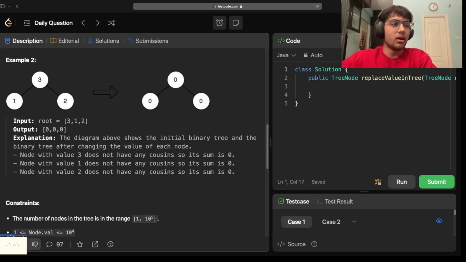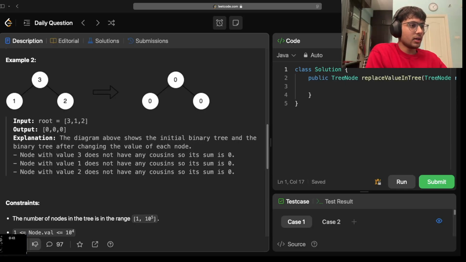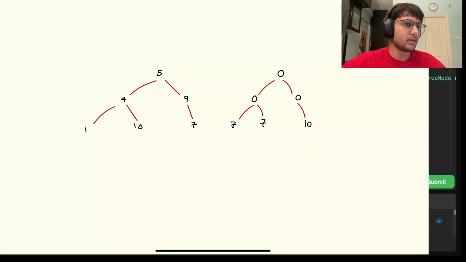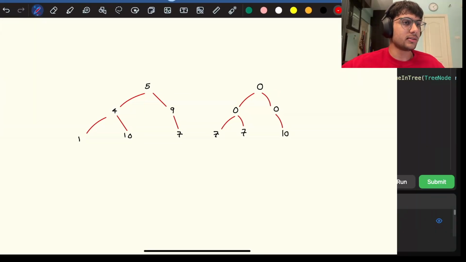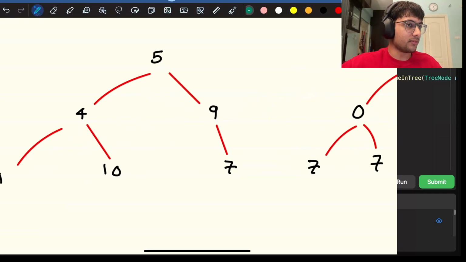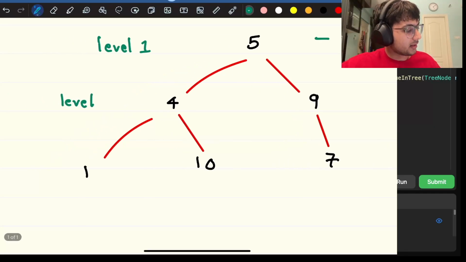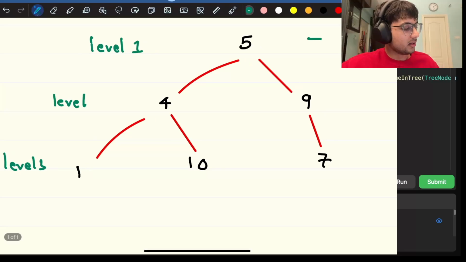Let me pull out my iPad really quick and let's see if I can visualize this a little better for you guys. What comes to my mind when I think about this question is something similar to what I did yesterday. Yesterday, we had a question related to level sums, which is basically, if you look at this tree right here, you would sum up all the nodes on the same level. So this is level 1, this would be your level 2, and similarly this would be your level 3.